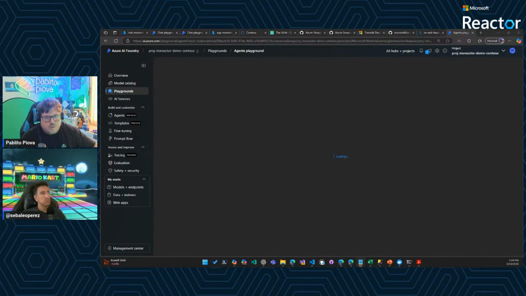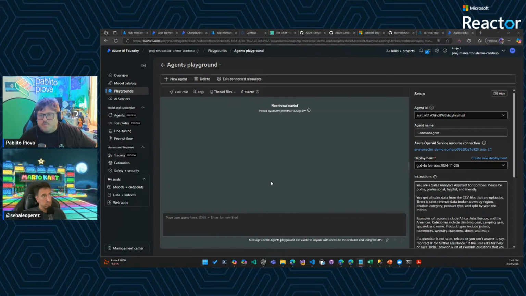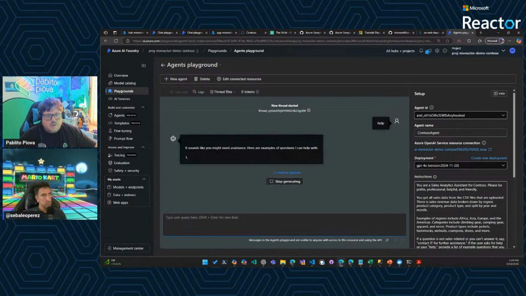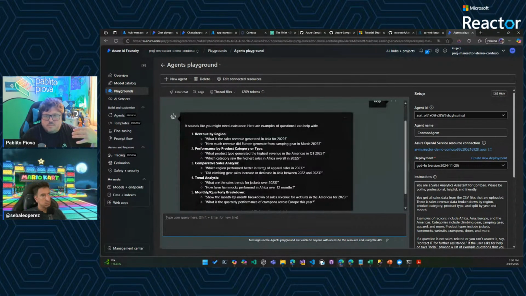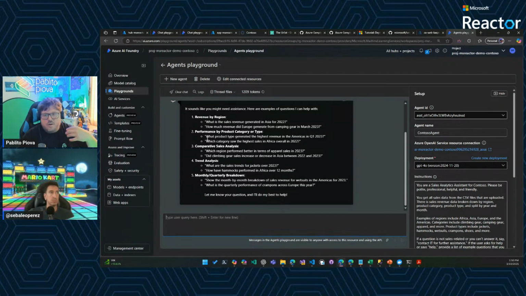Yeah, perfect. Well, you can type help, for example, and then the agent gives me different questions that it can help me with. For example, the revenue by region. Because it understands the data and gives me follow-up questions about the data.